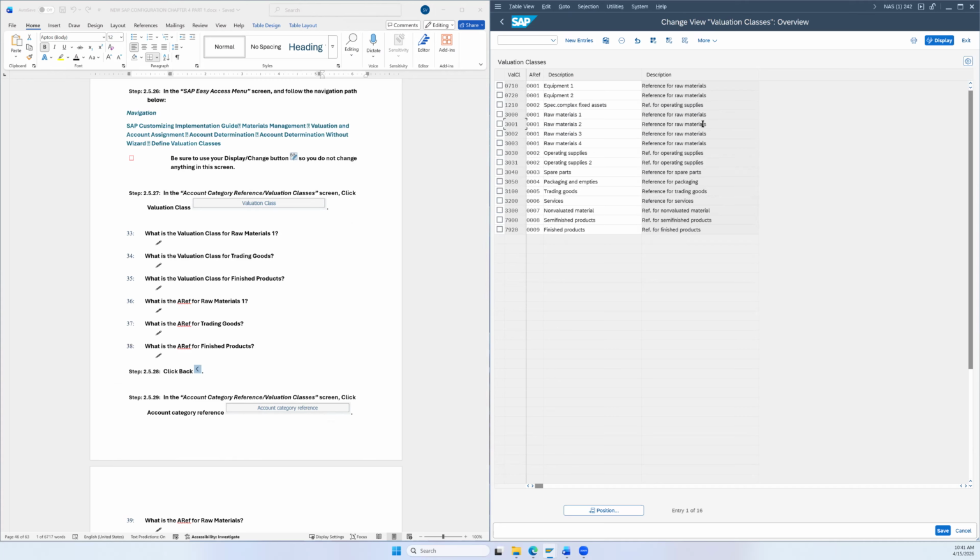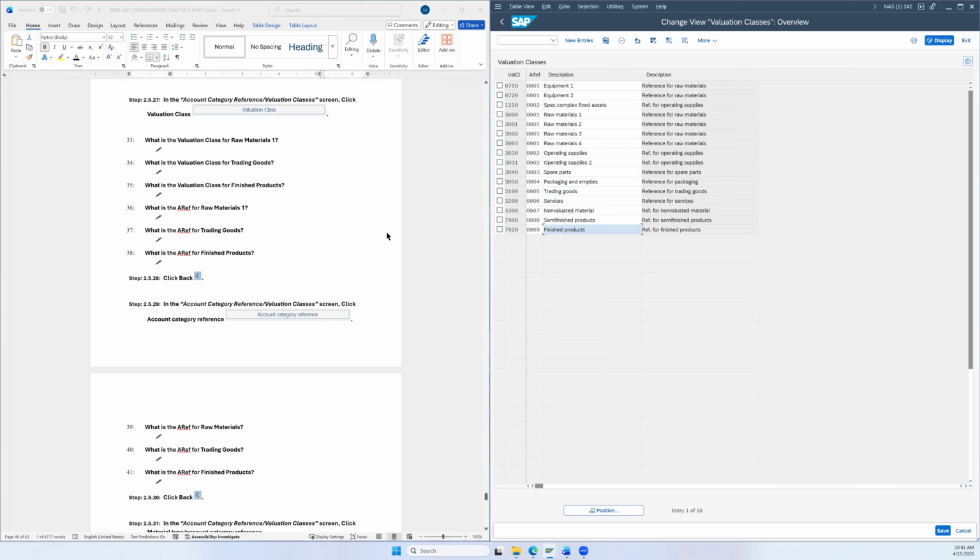And we can see that this is what it means. Description. And then for trading goods, there it is. Valuation class, definition right there. Finished products down here, valuation class, description. And then the A reference for material one, there we go. It's right there. A reference for trading good. You guys get it, right? You guys can find everything you need to answer this based on this screen.